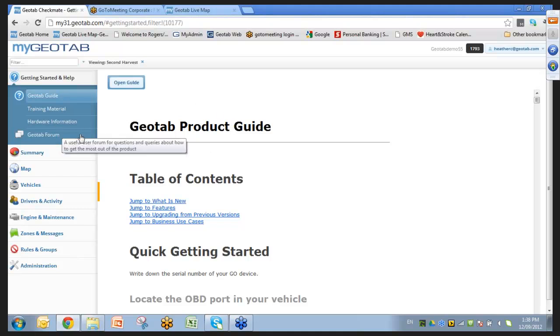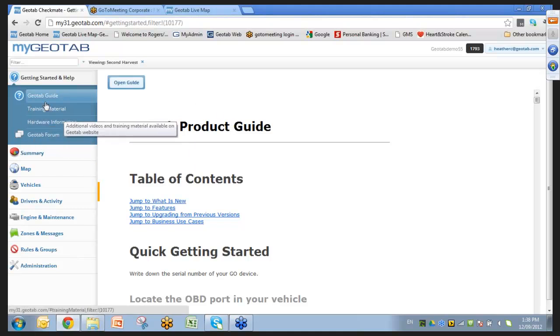Along with that, please feel free to view any of the training material posted here, any of the hardware information, lots of documents there. The Geotab forum takes you directly to our website, and there are all kinds of questions and answers in there that come from both end users and resellers, and of course we're the ones answering these questions. So there's all kinds of data in our forums as well. Lots of tools at your fingertips to help you get the answers you need, and of course we're here for you as well.